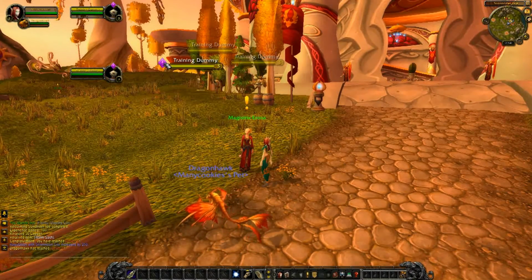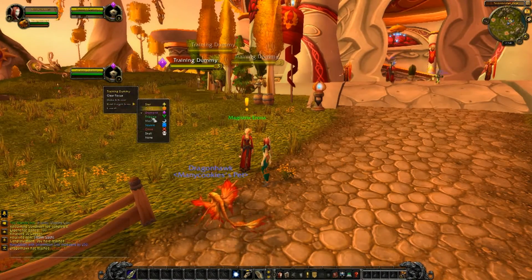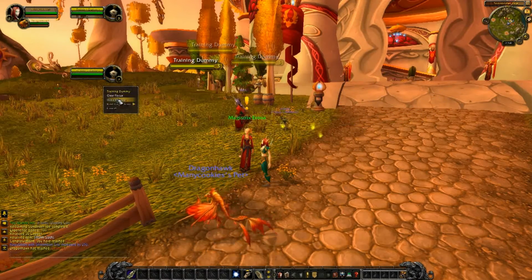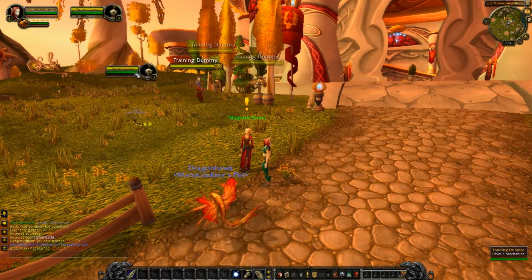For example, if you're playing with someone and you want them to kill a certain target first. Unlock Frame lets you move the portrait. And Clear Focus removes your focus target window.